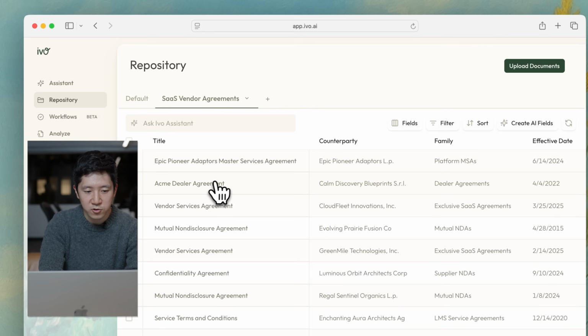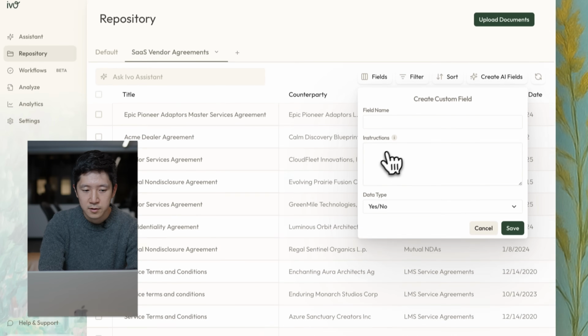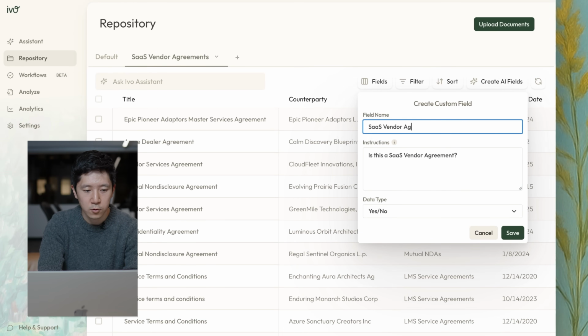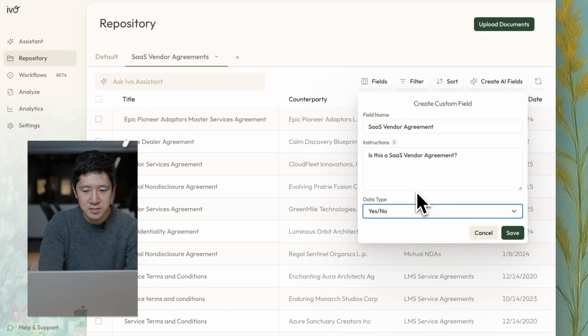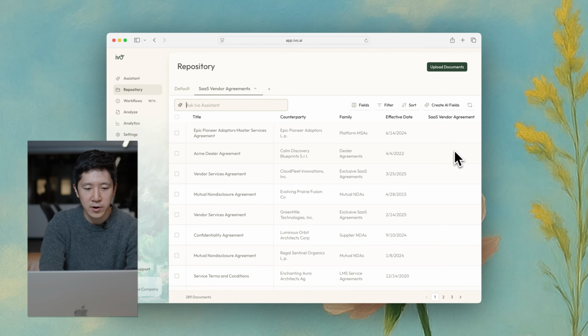I'll start by clicking Create AI Field. Then I click Create Custom Field. Now I just describe what I want. Is this a SaaS vendor agreement? I can also select a data type. Ivo then reads all of our documents and evaluates whether each one fits the SaaS vendor agreement pattern. Ivo is smart enough to understand this even if the contract never uses that exact phrase.